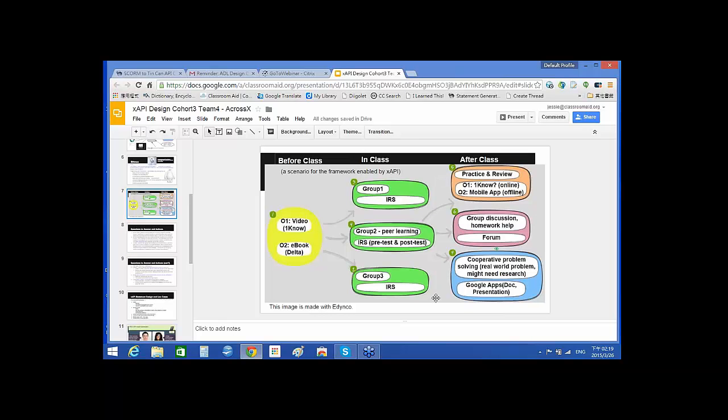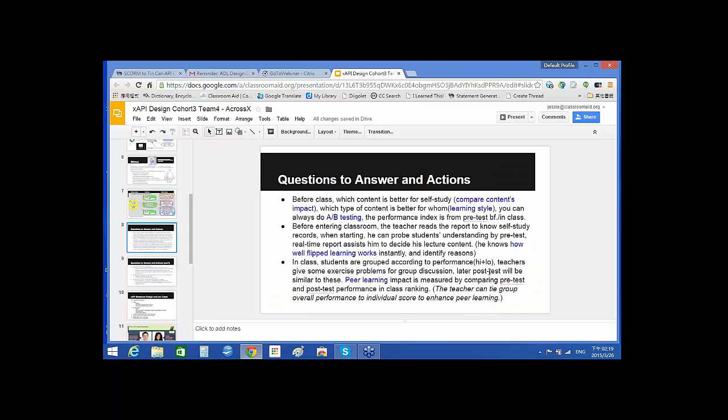here, students are grouped into three or more, and this grouping can be automated by the LIs or by teacher selection. So in a group discussion, teachers give some exercise problems, and these exercise problems will be similar to the post-test after this. So we want to answer the impact of peer learning. You can measure pre-test and post-test performance and compare them, so we know how peer learning can be improved or which group works better.